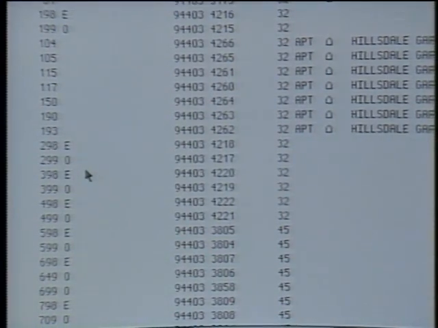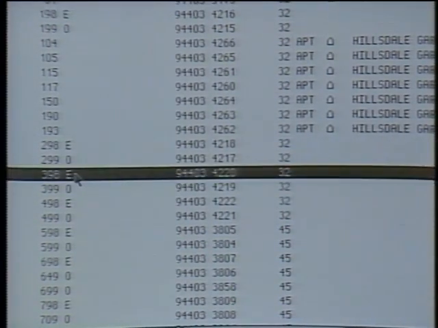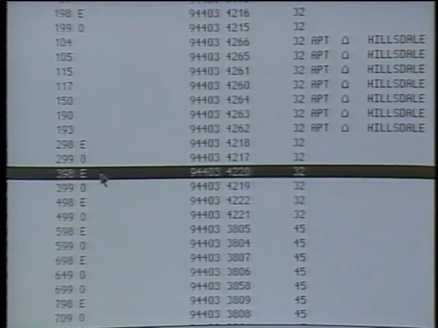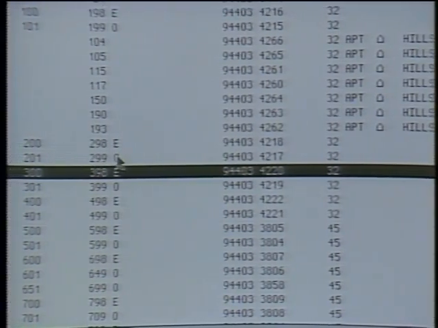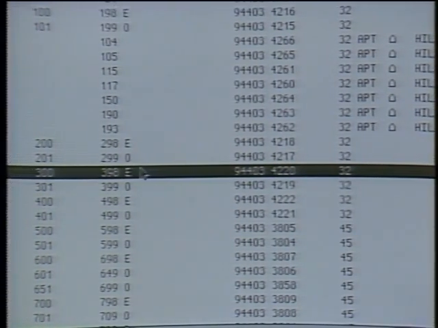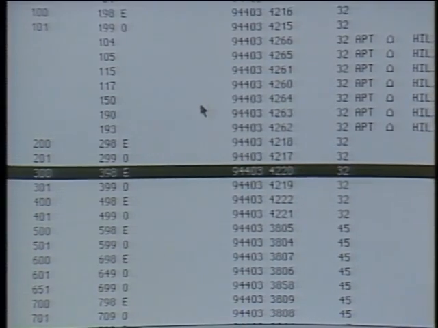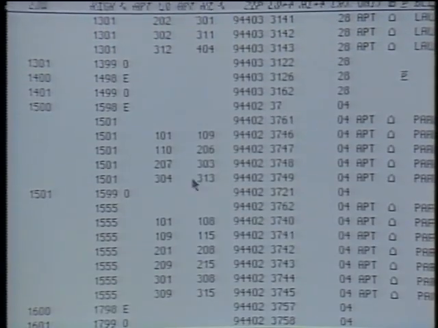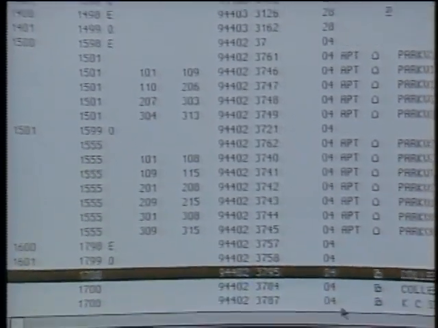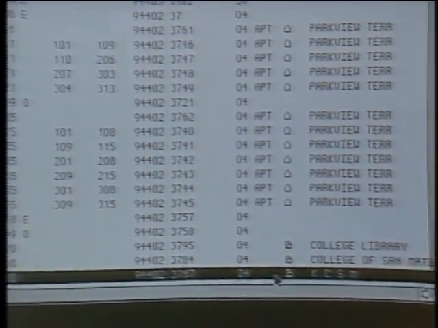I'll zoom open the window to the full screen, and we can see a list of the low and high house number ranges on that street. So for example, 300 Hillsdale Boulevard, E indicates an even numbered house, would be at zip 94403, and the zip plus 4 code is next to it, 4220. I can search for an address, let's say 1700. Okay. That's at the end of the street, and sure enough, here is KCSM, the studio we're in, and it warrants enough mail to have its own unique zip plus 4 code.